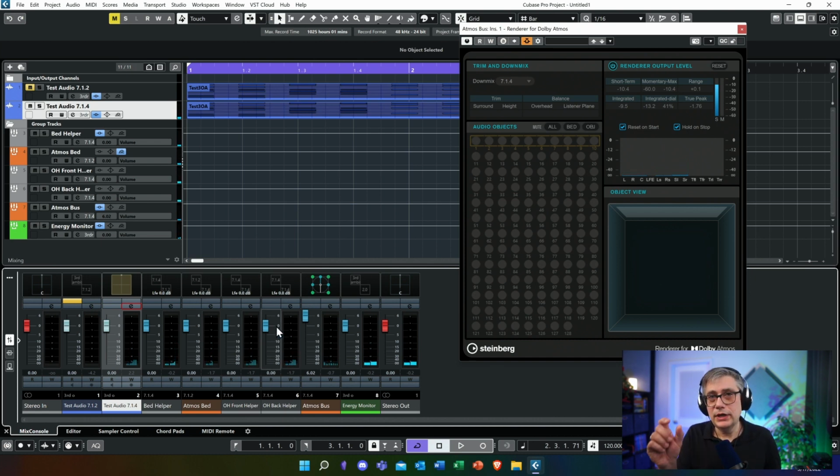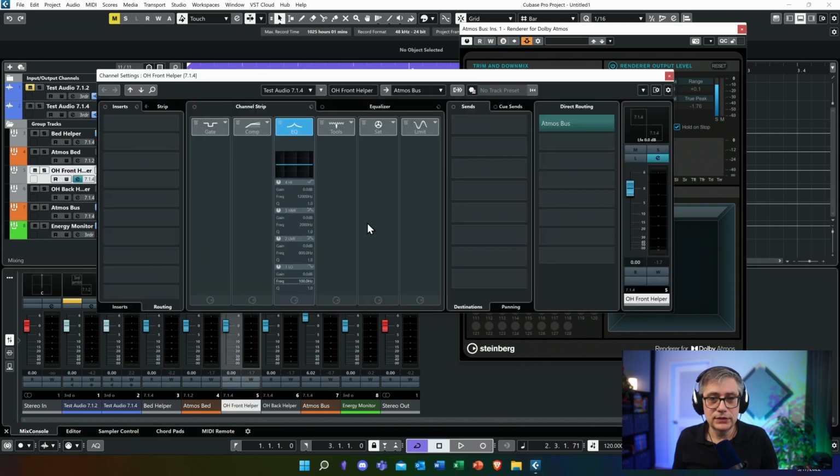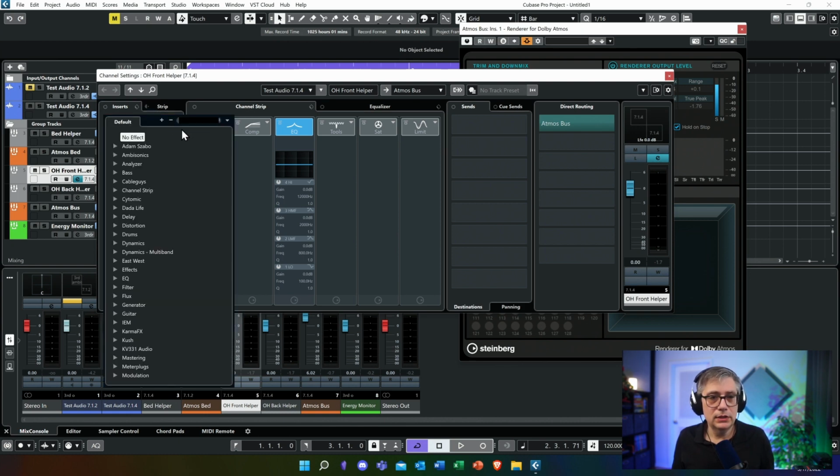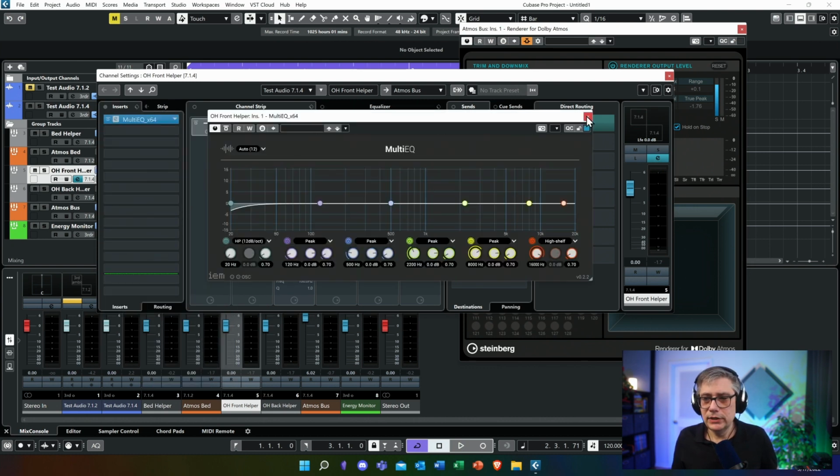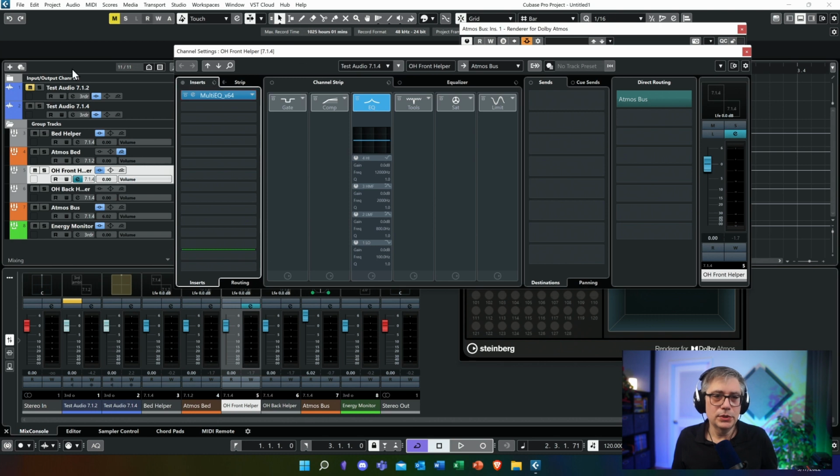So the first thing I need to do is extract the two channels, the front overhead and the back overhead. So let's go into the front overhead helper track, and let's extract the two front overhead channels. We're going to use the very same trick that we used for the bed channel. So we're going to add an insert. We're going to add the IEM multi-EQ. And once again, it doesn't make any difference which one I use. It just needs to be something that doesn't affect the audio in any way, shape, or form.